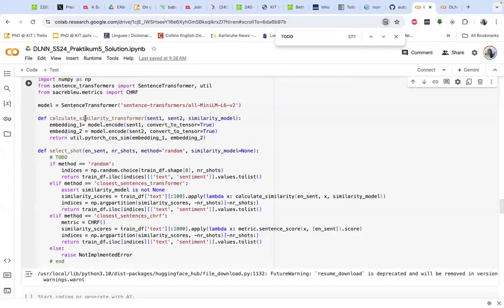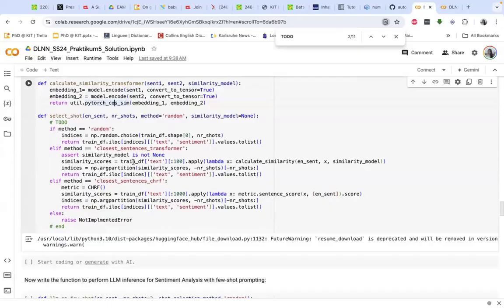The next method is to choose the closest sentences based on a transformer. Here I have this function, calculate similarity transformer, where I use the embedding model. I think I gave this to you already. I just use the embedding model to encode both sentences and then use cosine similarity to see how close the two sentences are. Then to select the best example from the training data, I look through the training data and see which sentence is the most similar to the input sentence that you're dealing with at the moment. And I select the sentence with the highest similarity score and return it as examples.